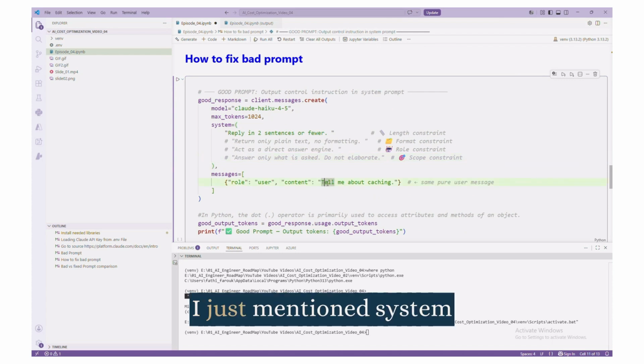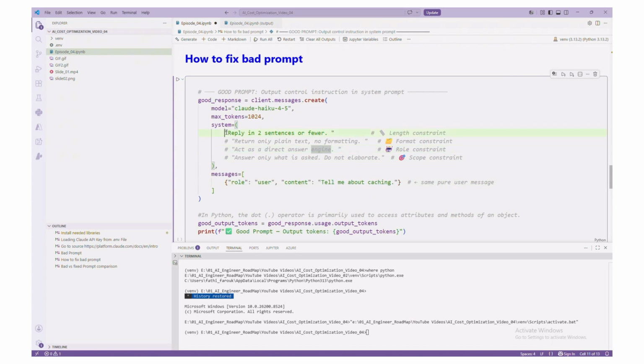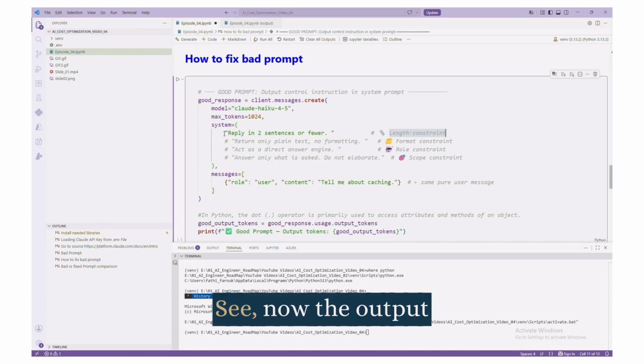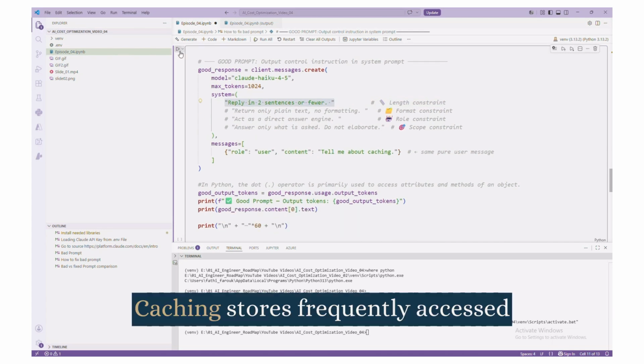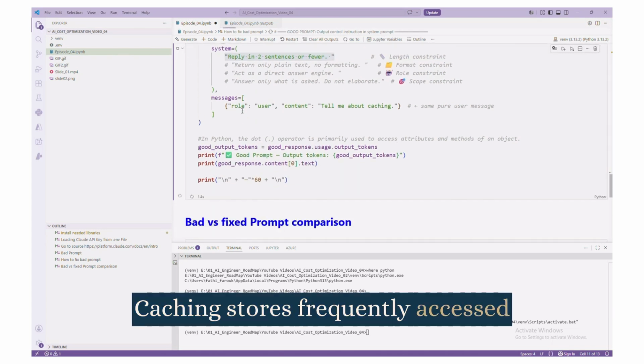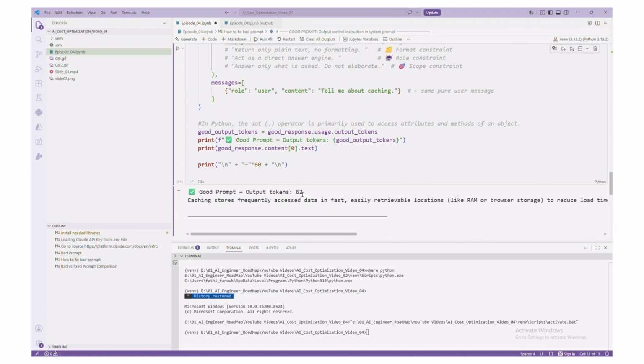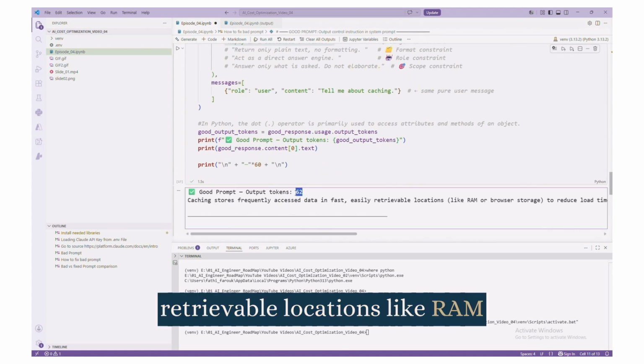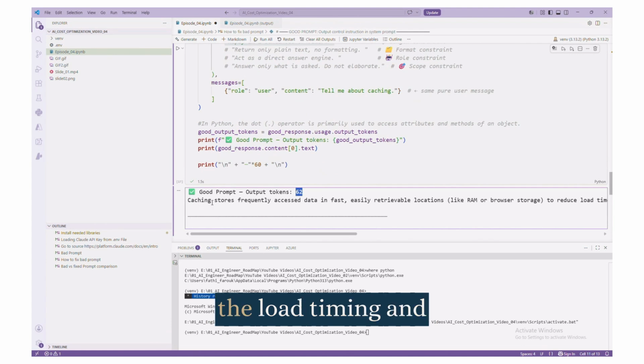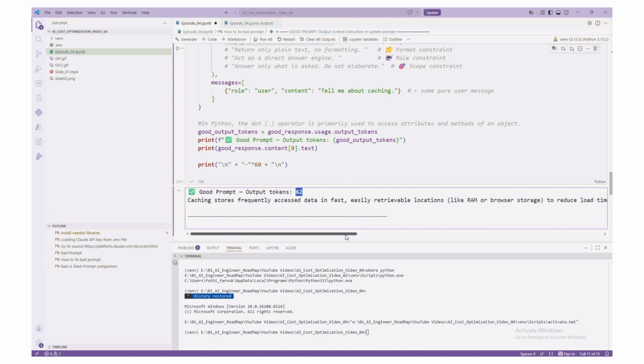What is this? I just mentioned system reply in 2 sentences or fewer. Okay, let's run to see the output. See, now the output token is 62 only, and this is the answer of the model. Caching stores frequently accessed data in fast, easily retrievable locations like RAM or browser to reduce the load timing and computation overload. Okay, you see?